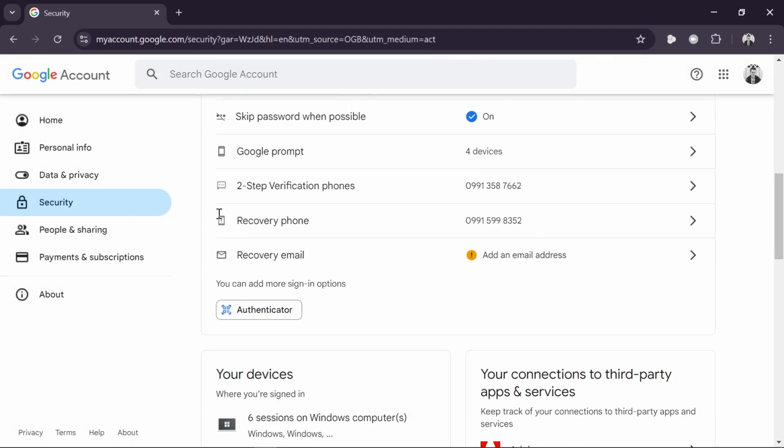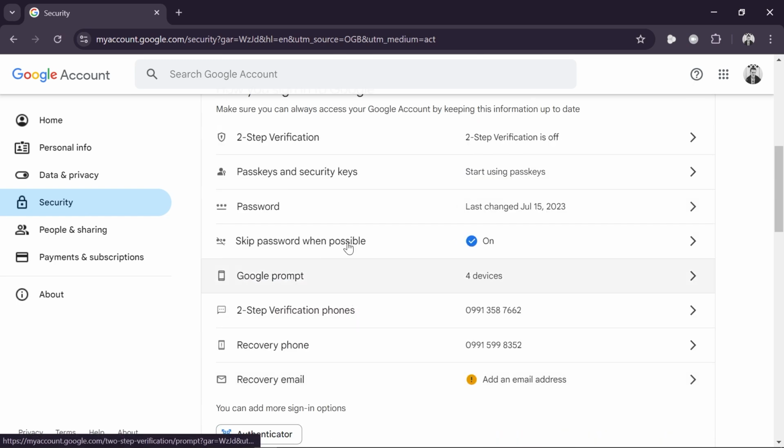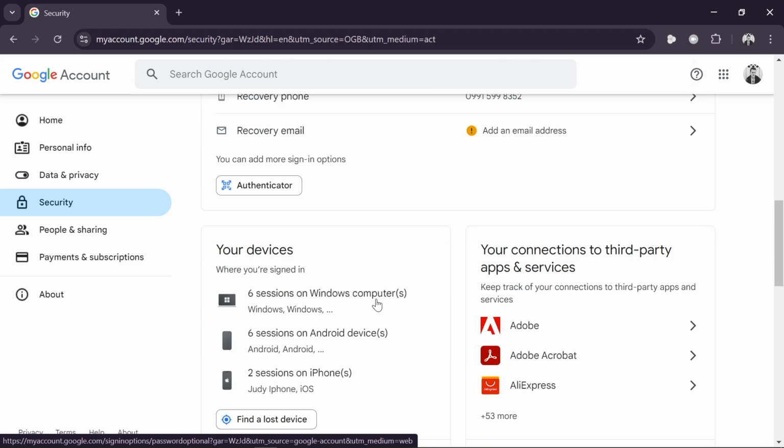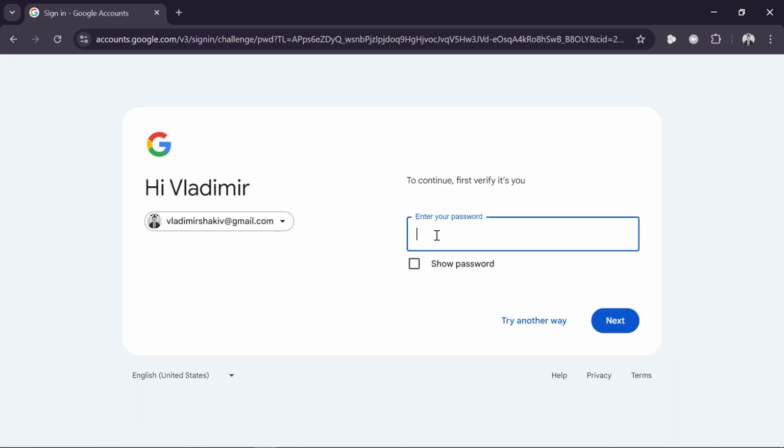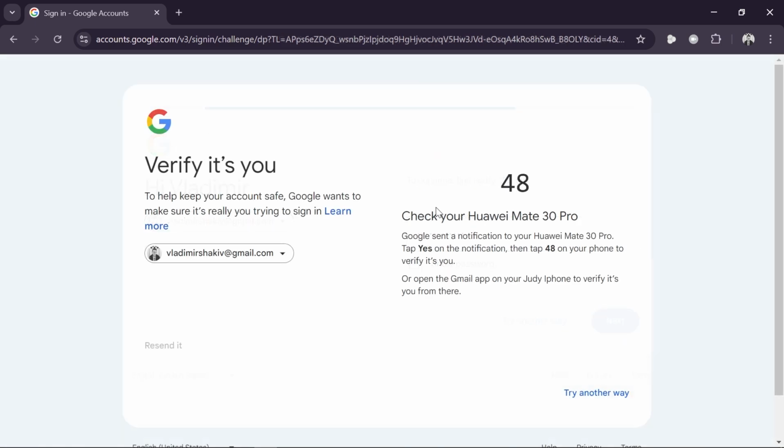And what you're going to do is scroll down here. You should be able to see here an option that says backup. If not, then what you're going to do is just click the authenticator right here. And then just go ahead and verify this one. So enter your password once again, and then just go ahead and verify this in your phone.